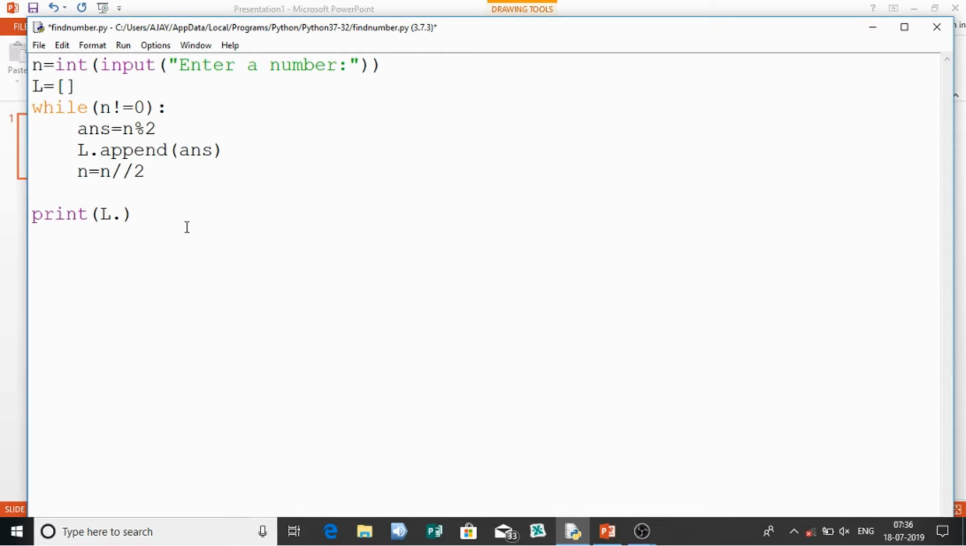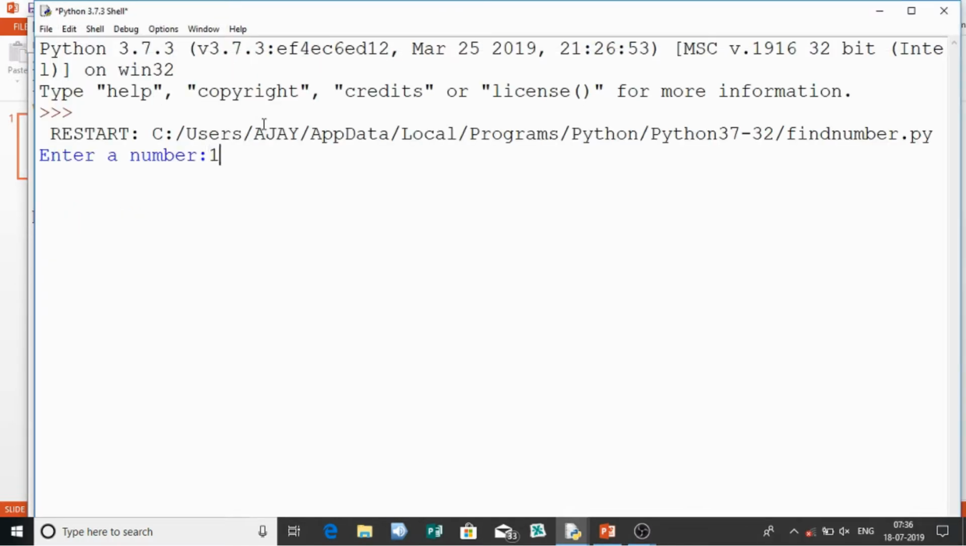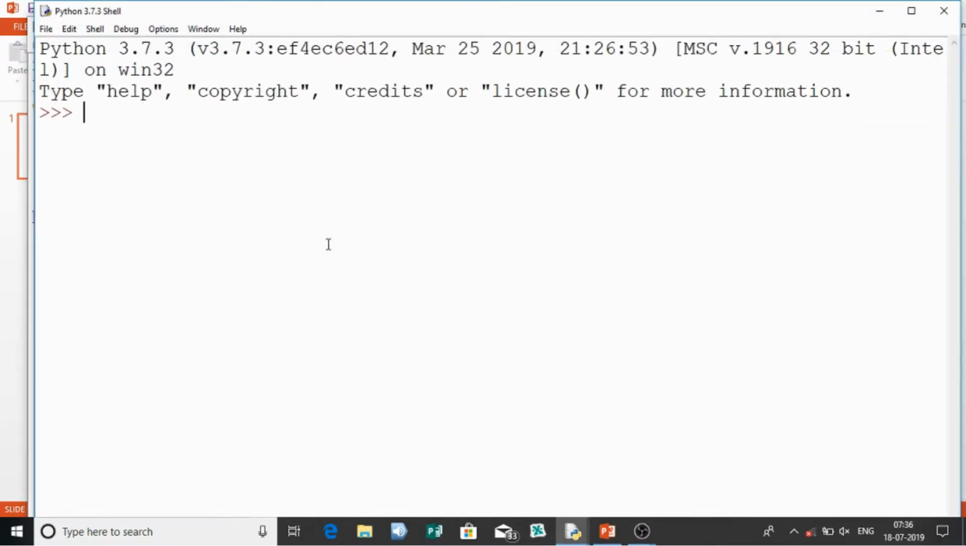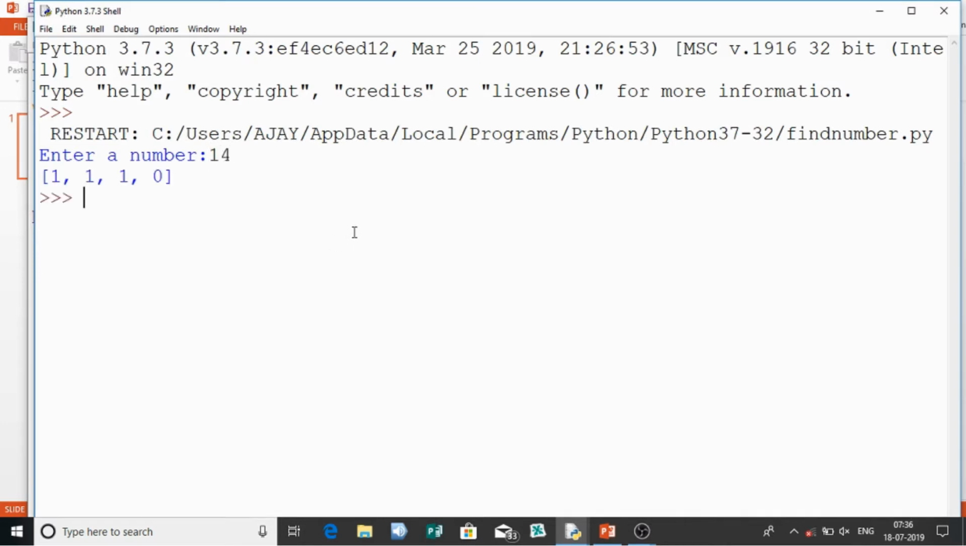So maybe the reverse is not working. Let us do it this way, with -1. Now we will just see why the reverse did not work, and I'll display the number in reverse. Okay, there it is. So 15 has the binary representation of four 1s, so it is working perfectly fine. If I give something like 14, a small number so that you can understand, 14 is 1110.